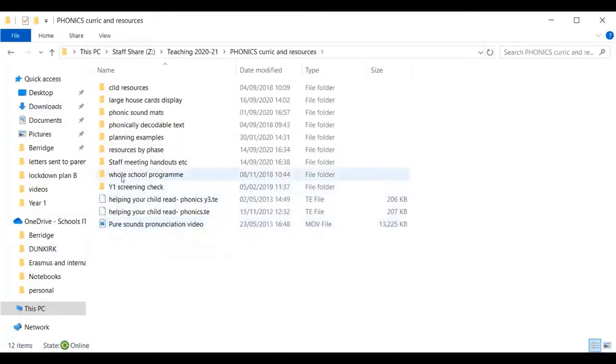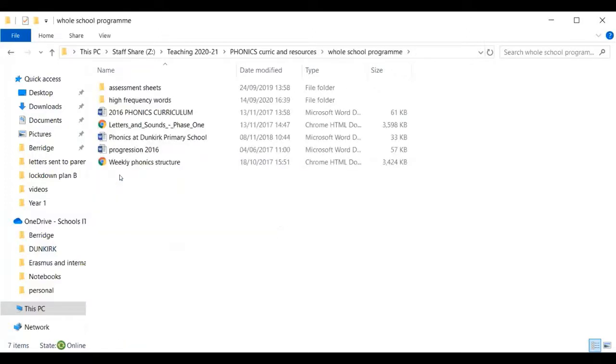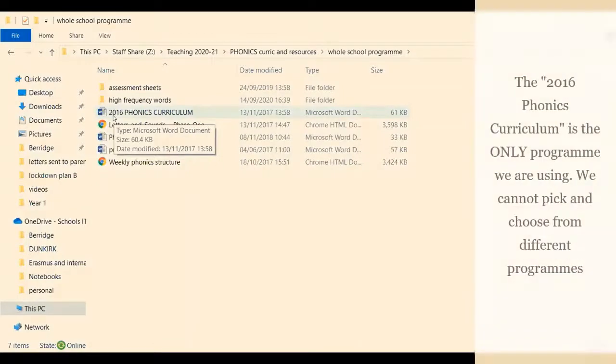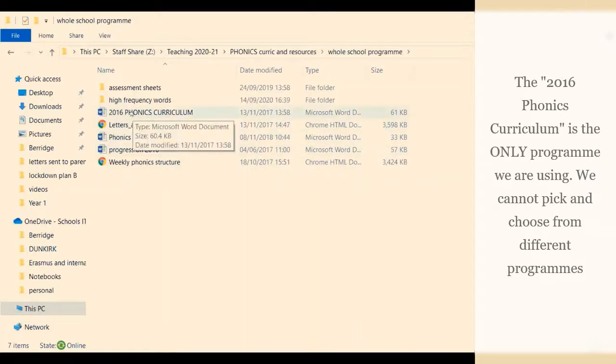The part I'd really like to show you right now is this whole school programme. So I want to alert you to the fact it's not called 2016 because we were only doing it in 2016. It's called 2016 because we rewrote it in 2016. It was new in 2016. So there's two key files that you need to be aware of. This one in capital letters, 2016 phonics curriculum, is our school curriculum. It's the only curriculum we're following.